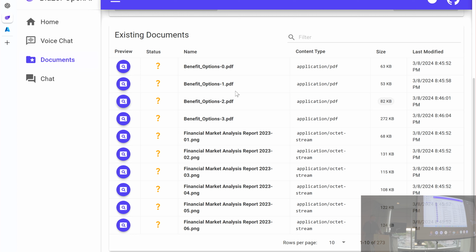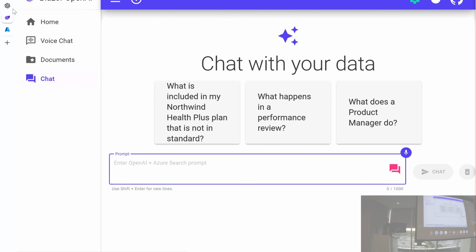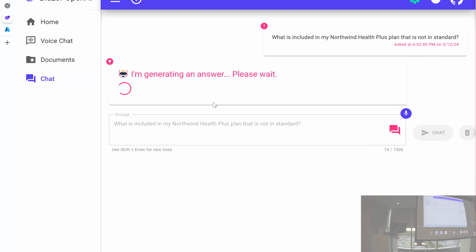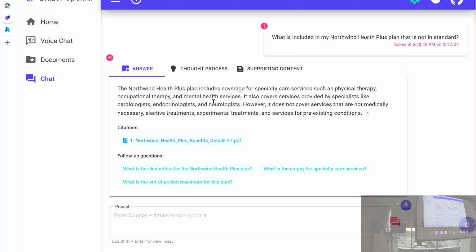Okay? All right, so I've indexed a bunch of documents, and now I can chat with my data. And obviously, if you deploy this at your company, you could go delete this part and put your company's branding and CSS on it or whatever, so it looks like you spent a lot of time building this app. But you can just steal ours and use that as the accelerator. Okay? So let's chat with the data. What is included in my Healthcare Plus plan that is not standard? Okay? So it generated an answer.